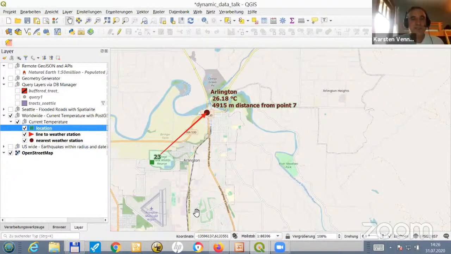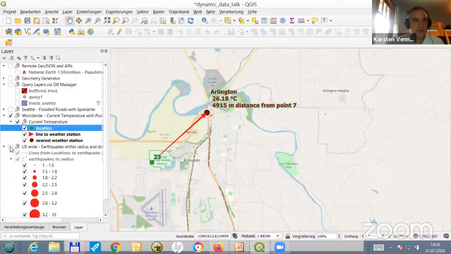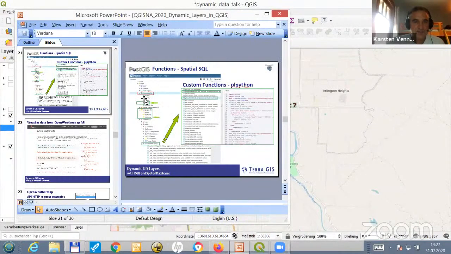Okay. Since we're running out of time, you can go to the GitHub page and check out these examples. The second one is about US earthquakes. Let me just show what I did here, it's a little bit slow because of the remote server. Let me just go back to the slides.